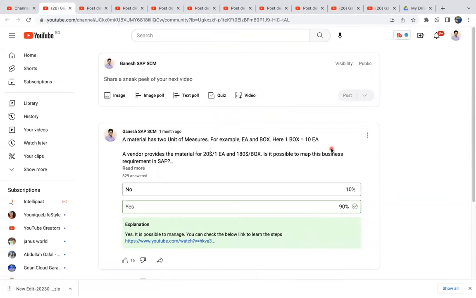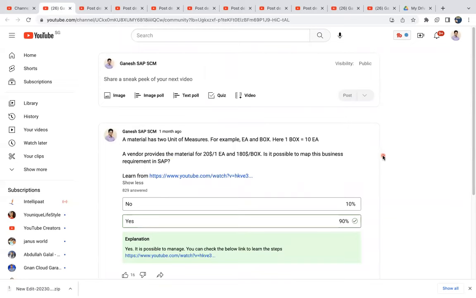Next question. A material has two units of measure, for example, each and box. Here, one box equals 10 quantity. A vendor provides the material for $20 per each and $180 per box. Is it possible to map this business requirement in SAP? Yes, it is possible.